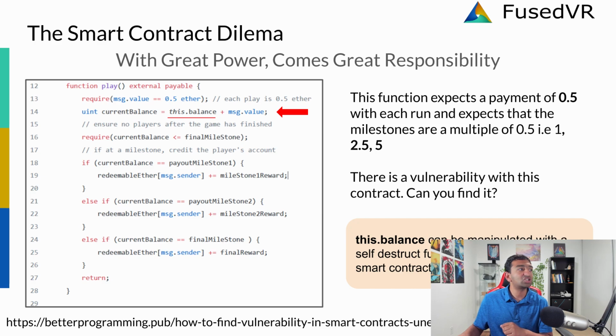And because each of the balance checks are by equal signs, it will never actually hit any of the milestones anymore. And so that's a very, very sneaky way and just, I think, a very digestible example of some of the many, many nuances that you can run into when it comes to smart contract development. And it's just incredibly nuanced when it comes to all the various different vulnerabilities that exist out there within the Ethereum ecosystem.